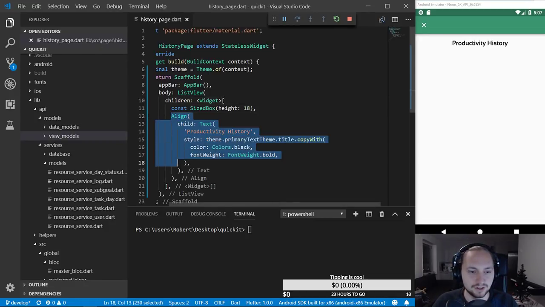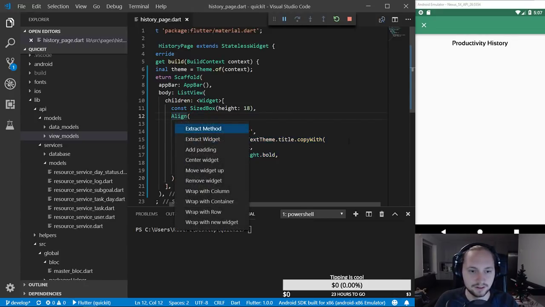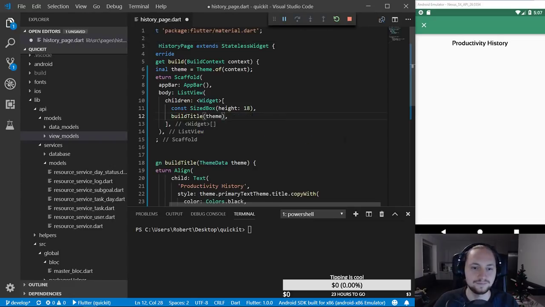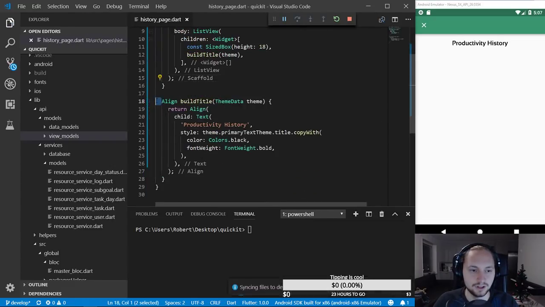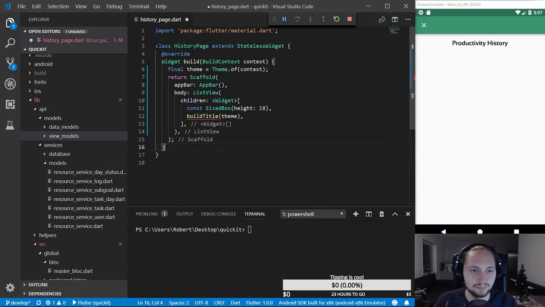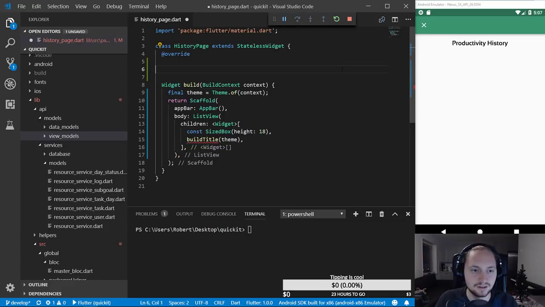So for the next thing, maybe we can extract this to a method. So build title. And I like to have my methods above my build.